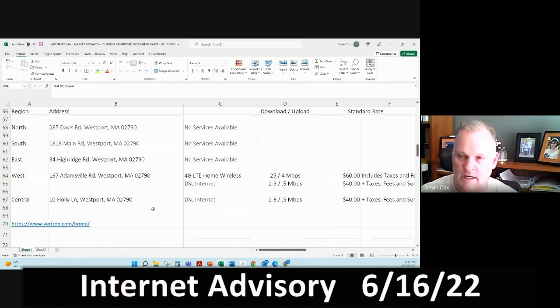One is a 4G LTE home Wi-Fi kind of thing, or home hotspot, I guess is a better way to put it, through Verizon Wireless. And then there is a DSL option on the west side of town that you can get up to between 1 and 3 megabits per second download speed. Okay. The cost of the 4G LTE home hotspot is $60. And that will get you up to about 25 megs download, which is a far cry from 1 to 3.